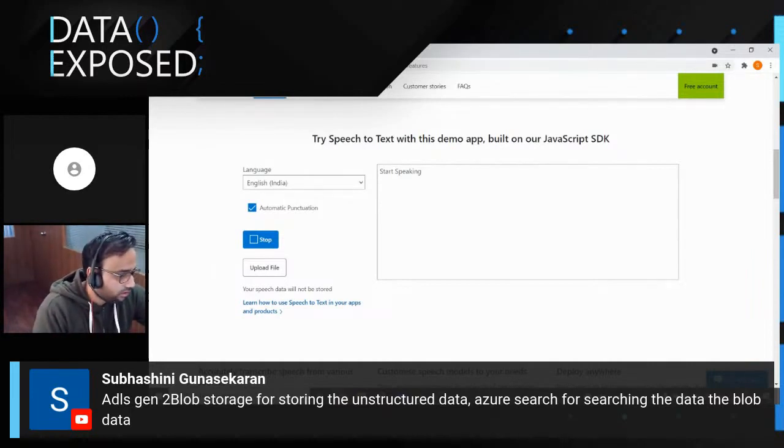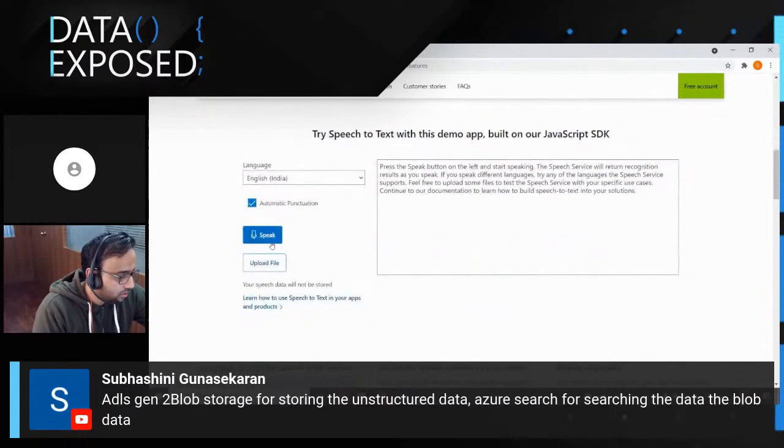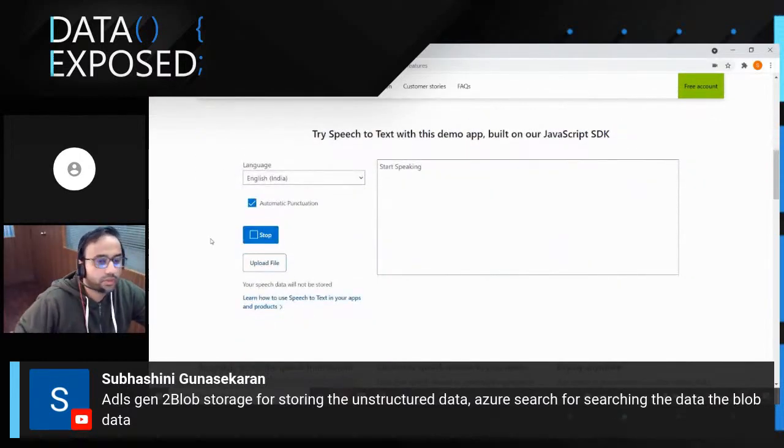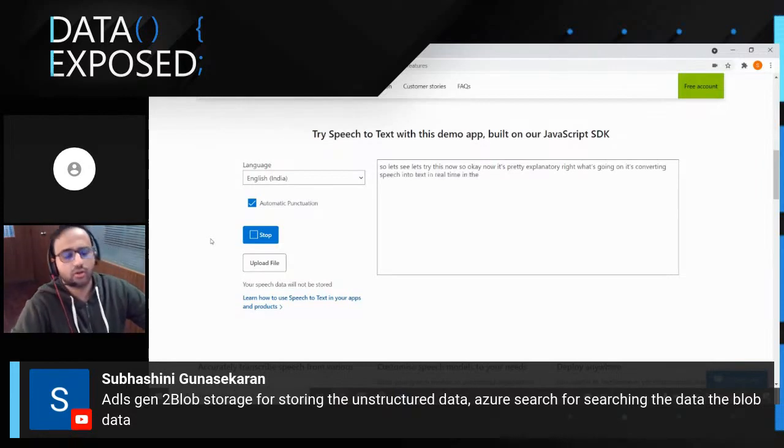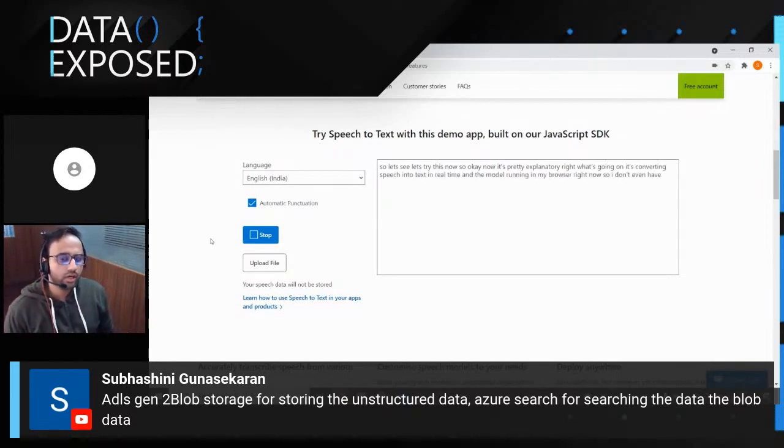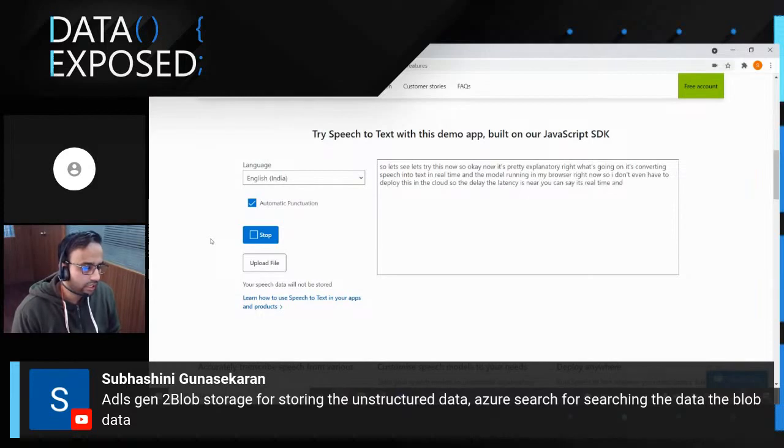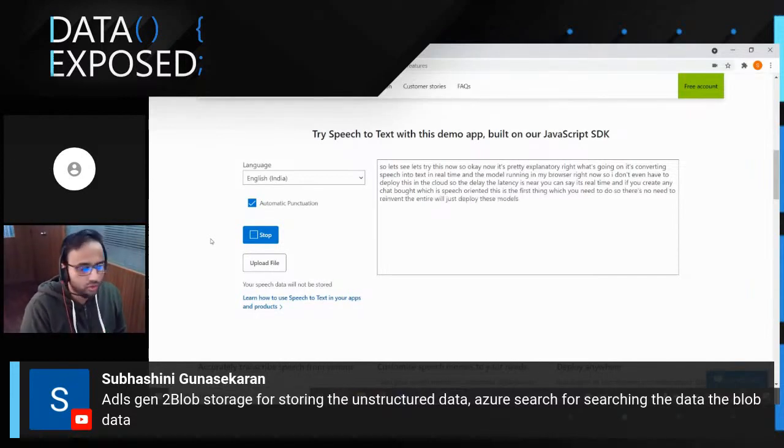Let me see if I can refresh the page once. Okay, so let's try this now. Now it's pretty explanatory, right? It's converting speech into text in real time, and the model is running in my browser right now. So I don't even have to deploy this in the cloud. The latency is near, you can say it's real time. And if you create any chatbot which is speech oriented, this is the first thing you need to do. There is no need to reinvent the entire wheel. Just deploy these models locally and use them.